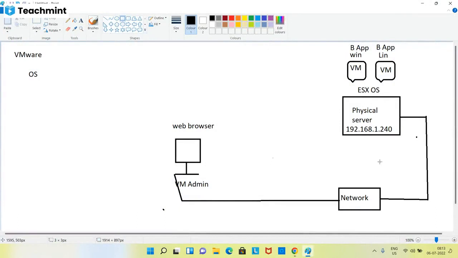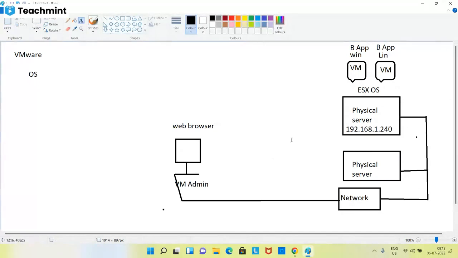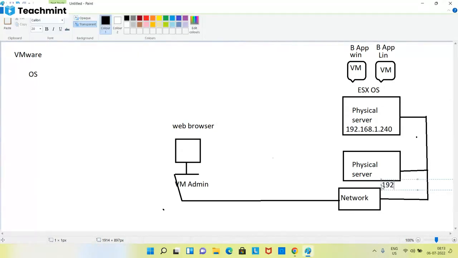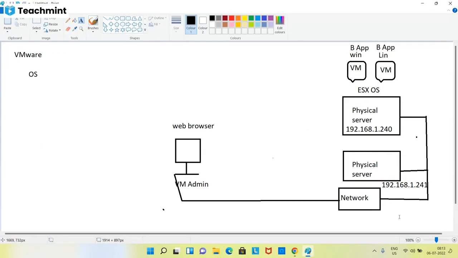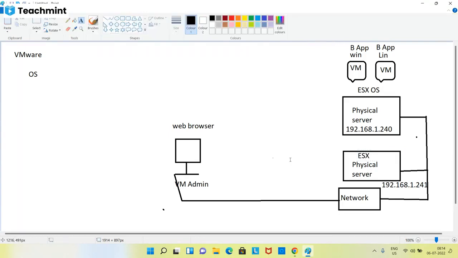But what if you have one more ESXi, one more physical server? It is assigned with some different address, something like one more address, physical server, installed with the ESX operating system, and we can again create virtual machines on top of it.